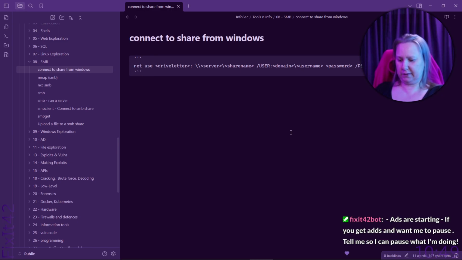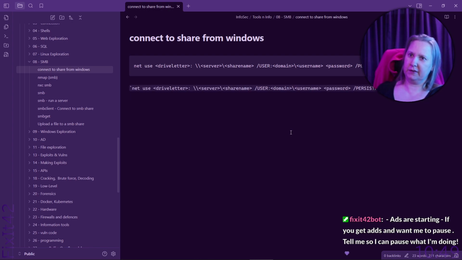Net use. No pretty colors. Net use, drive letter, server share. Then let's make an example too, of course, with ours, because we can't type there. So net use Q.